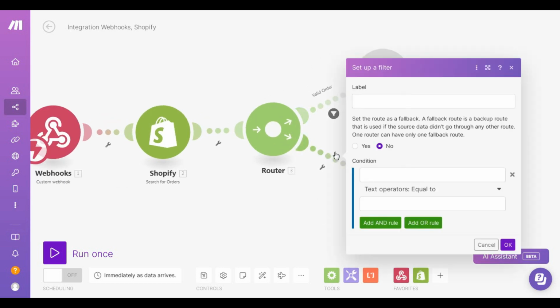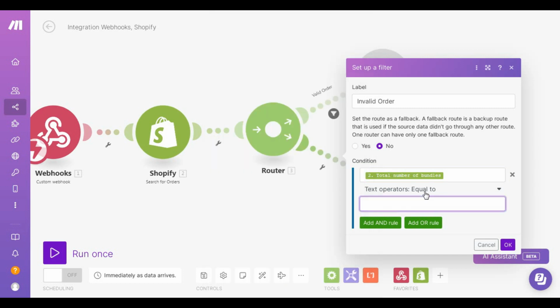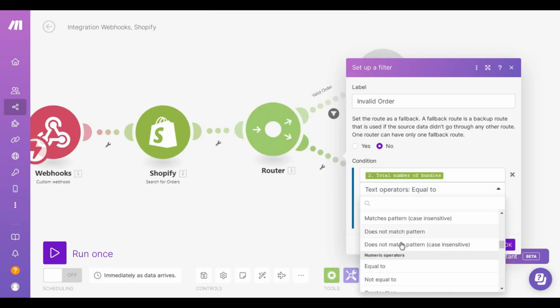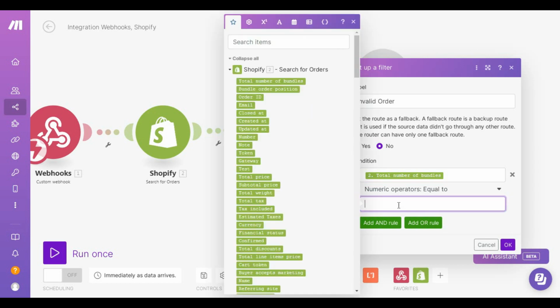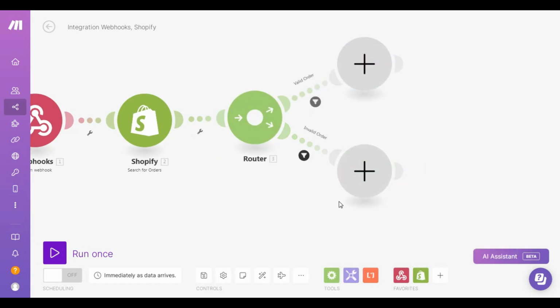Then we can do the other filter. So in case it didn't go through this one, it's going to go through this one, and this is invalid order. In this one we are going to do something similar. Total number of bundles is equal to 0 this time, because if it didn't find the order number, then if it didn't find anything, the order number must have been invalid.